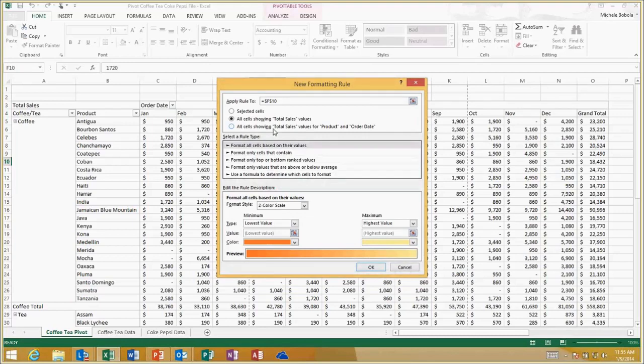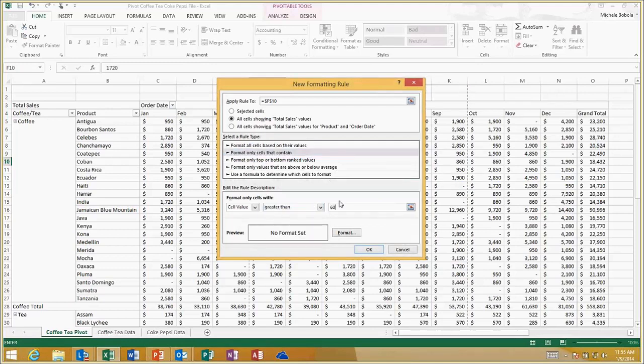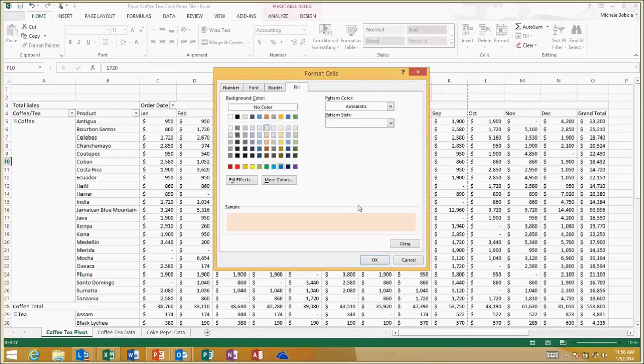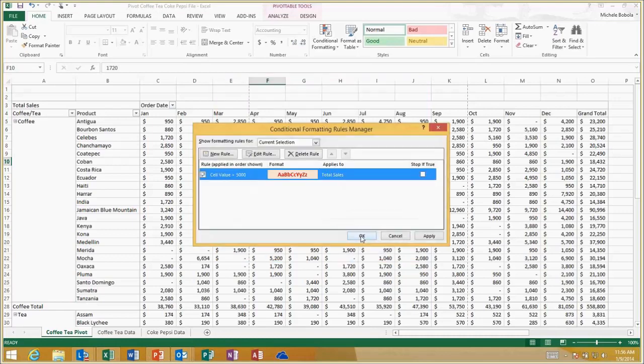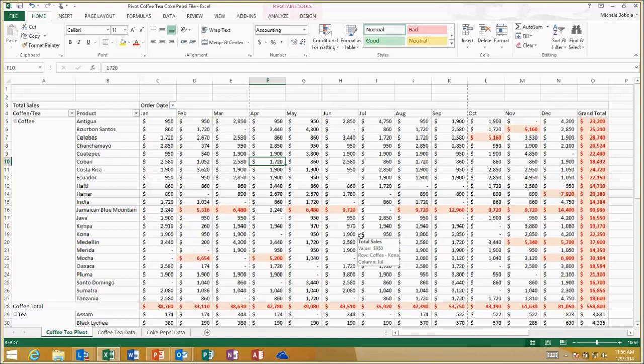I'm going to choose format only cells that contain, and I'm just going to say is greater than 6,000. No, you know what? I'll say 5,000. So I pick the condition, then I hit the format button, and I have it format those cells that meet that condition. I'm going to change the font color, and then hit the fill if I want to pick a fill color, and hit OK. So now I've set the condition, and if it meets that condition, I want it to format those cells this way. I'll hit OK. And as you can see, it automatically is formatting the cells that are over 5,000.